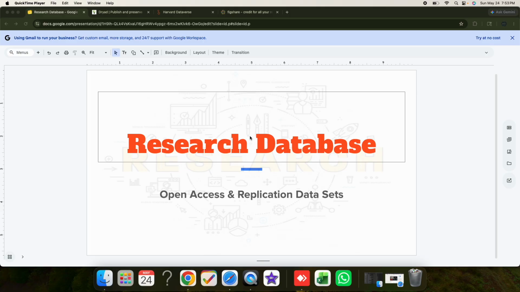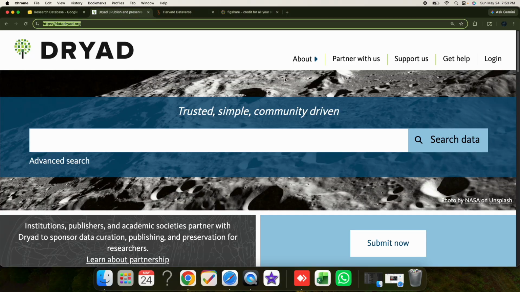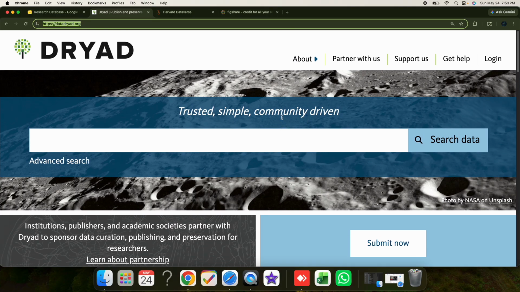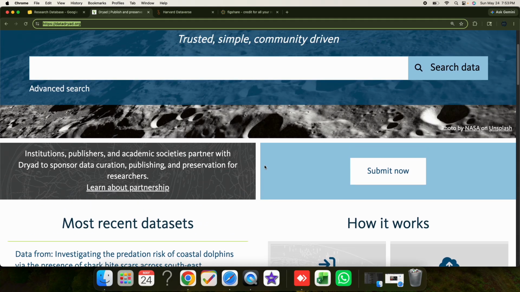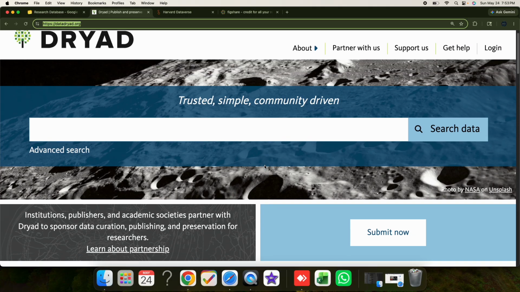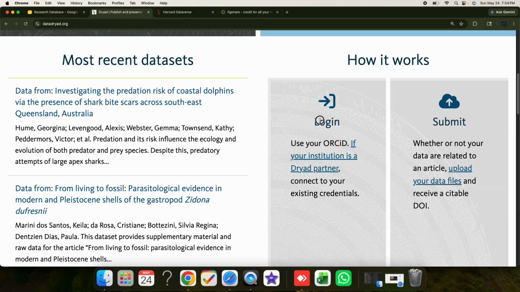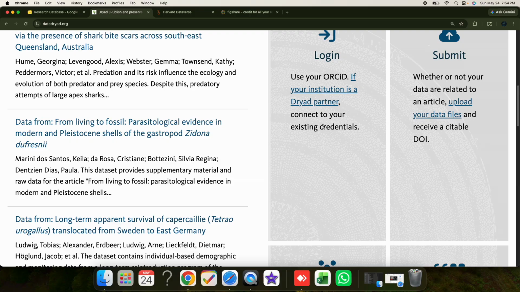The first one would be Dryad, and this is the link I've given you here. So I'm just going to open it over here. It's trusted, simple, and community driven, meaning whichever researchers, they just upload the data set which they used. It's free. You don't have to pay anything. If you go down, you have to create a login, or if you have your ORCID login, you can just use that. You can upload, you can download.